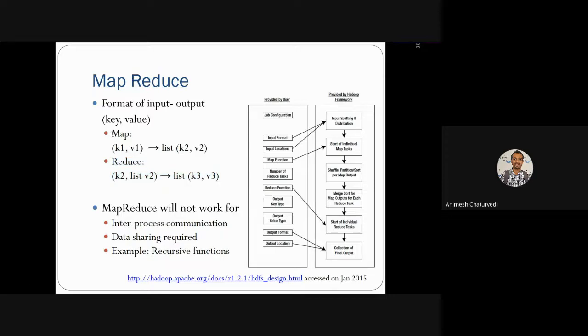What does it mean? It is a simple sequential code. Most simple sequential code has been written in the mapping part, and most simple sequential code has been written in the reduce part. So it cannot do inter-process communication, meaning inter-process threading you cannot do. What can it not do? Data sharing. It's not possible to share data between a map running and a reduce running.